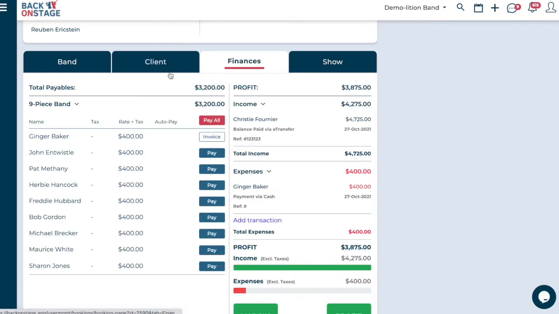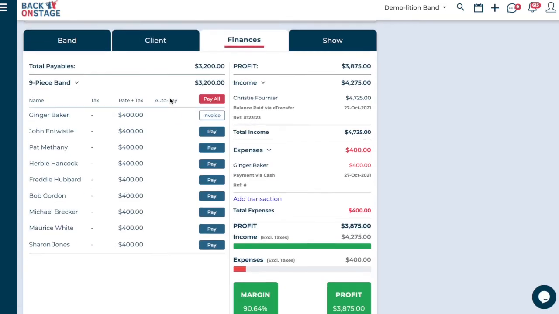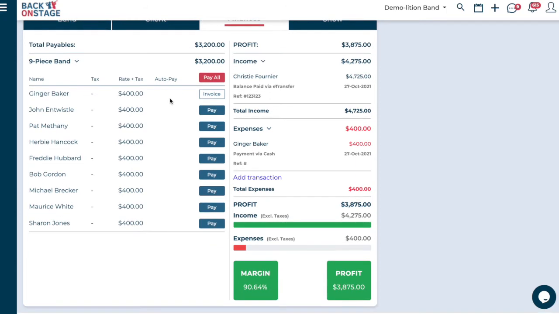Coming over to the finances section now, this is basically your band leader's dream right here. This is summarizing all of your gig payouts that are coming due. So any musicians that are booked for this show will show up here.